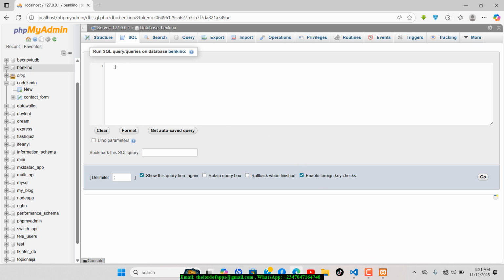A table is basically a room inside of a house. So let's look at the database that we have here called Benkino as the whole house. Now we want to create rooms inside of that particular house called Benkino. To create my own room, we should just make sure that this particular Benkino is actually selected.